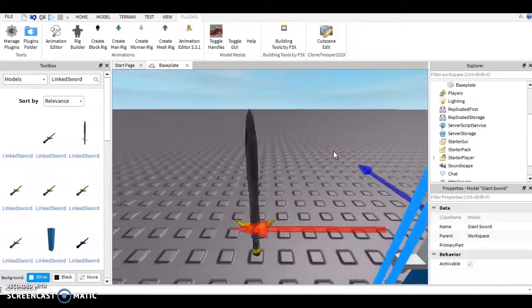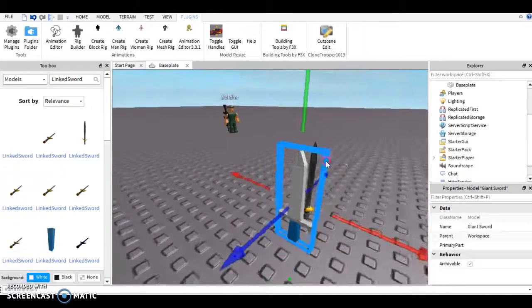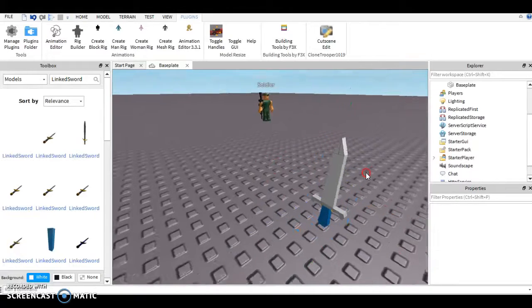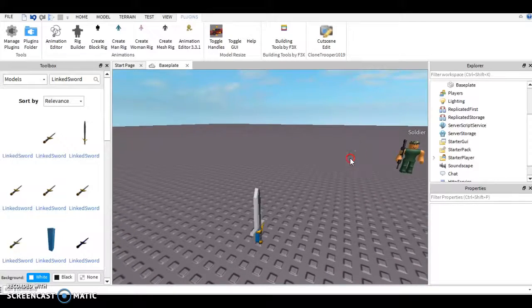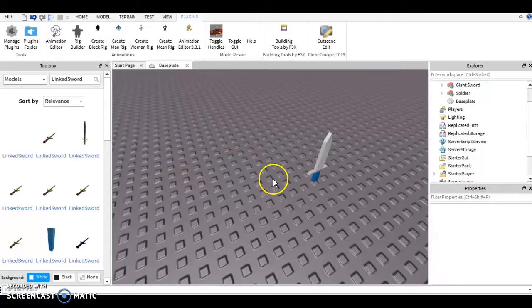But anyways, as you can see, this sword is a bit similar to this linked sword we have right here. That's about right. So we are just going to keep that. And again, I don't need any of these items, but those were just for example.